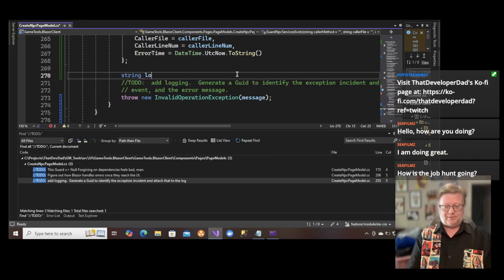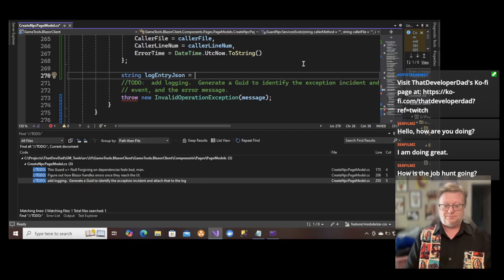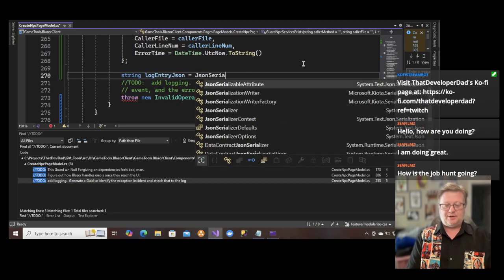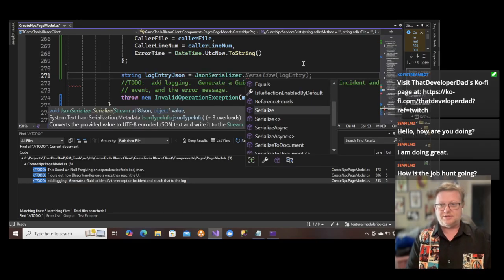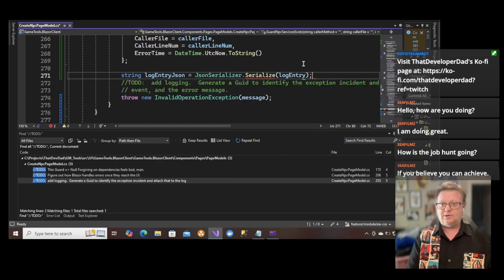String log entry JSON equals JsonSerializer.Serialize log entry.